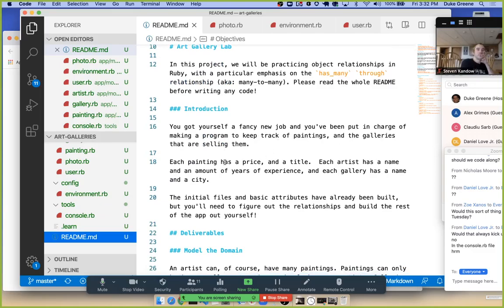So we've got a job. We have paintings and galleries. I know this. I'm tracking nouns as I read the README. I see that painting has a price and a title, and I think about instance variables because I'm thinking about information that a class might have. Similarly here, artist having a name and years of experience, I feel like that's two attributes living on an artist class as I think through this.